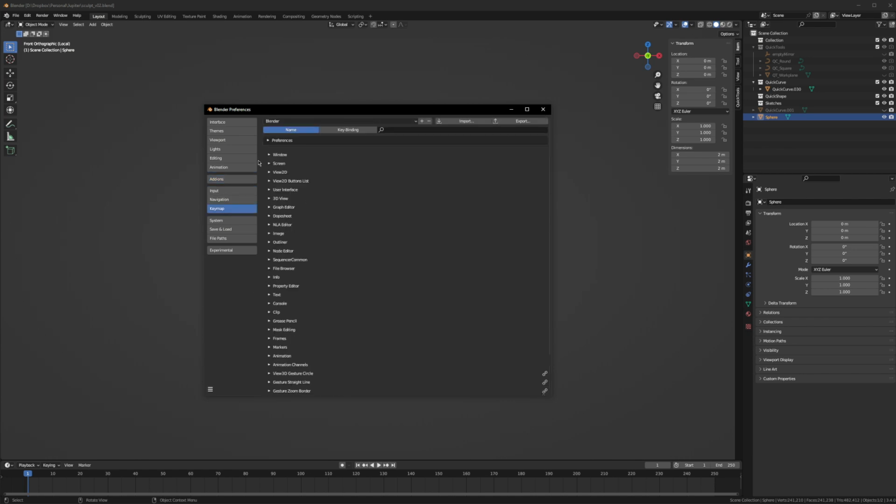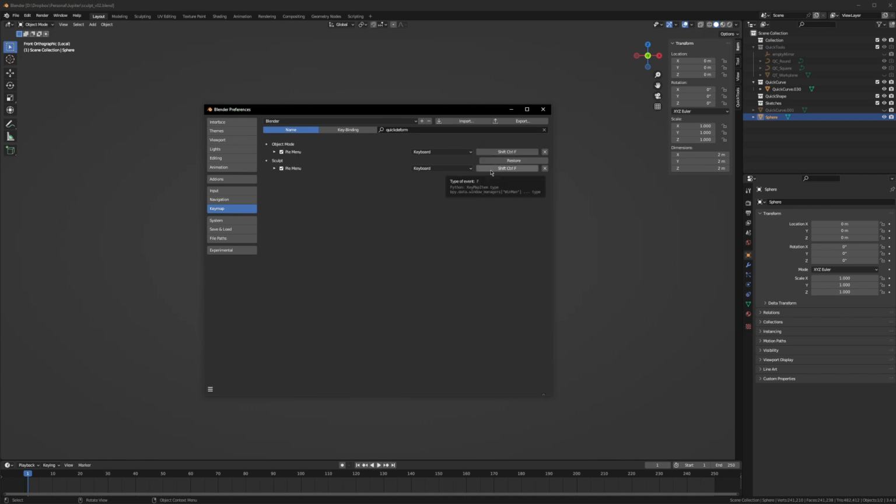If you go into the key map, you can just search for QuickDeform, and there's going to be a Sculpt Pie menu. You can set that hotkey to whatever you would like. I prefer the right mouse.